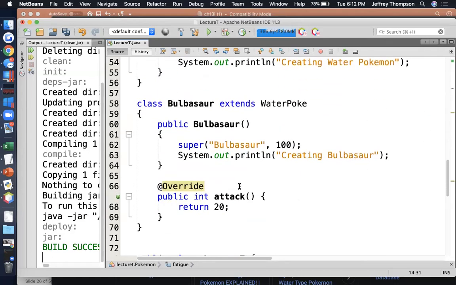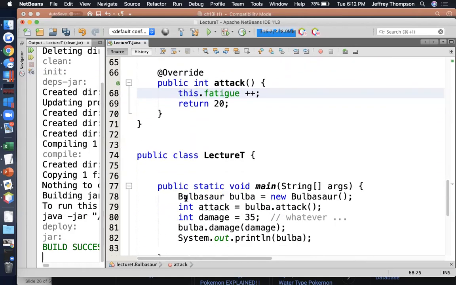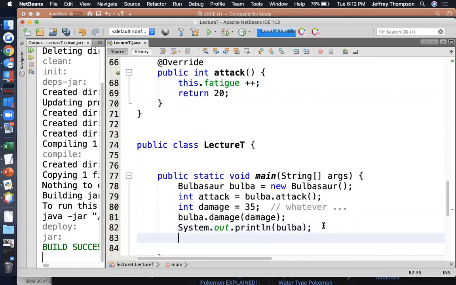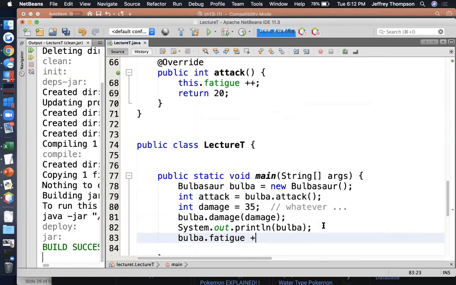Like maybe every time we do an attack, our fatigue goes up by 1, right? So this dot fatigue plus plus, he's able to change that. However, protected is not public. So down here, Bulbasaur, we would not be able to change his fatigue from down here. Make a liar out of me. Then what in the world does protected even mean?